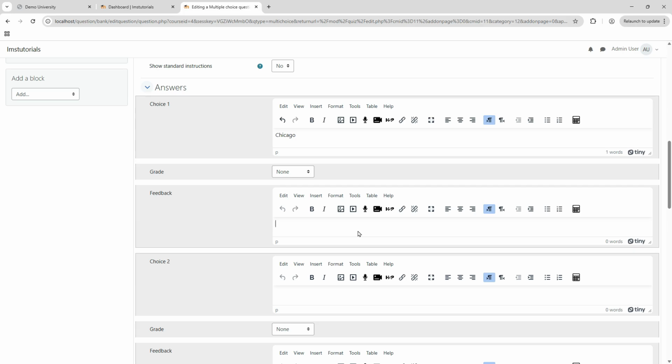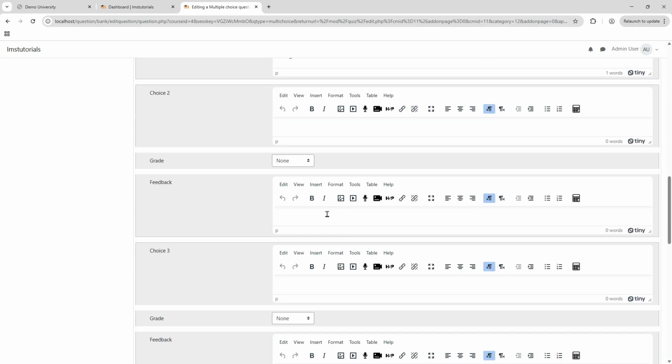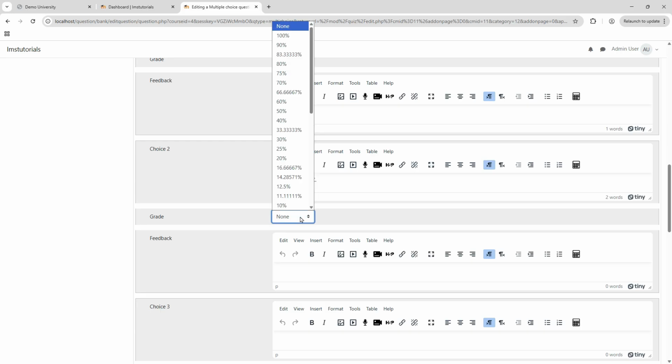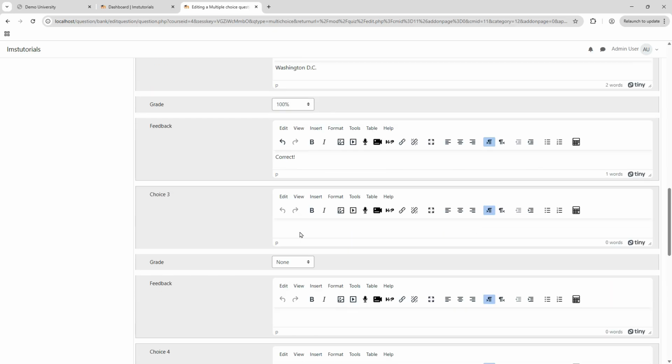Feedback, you can say wrong. The second choice is, let's say, Washington DC. So this is the right answer. Now if this is the right answer, then you have to grade it as 100%. Let's say feedback is correct, so whenever the user selects this answer, it will say correct.